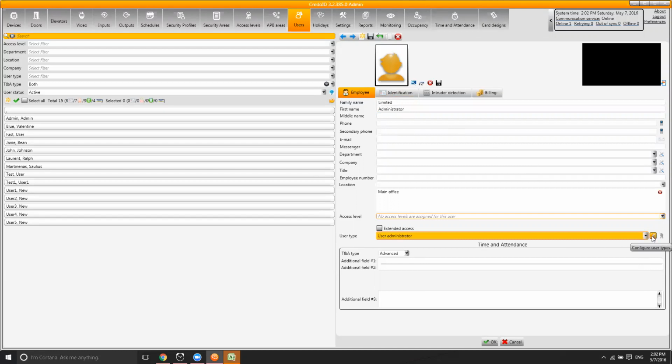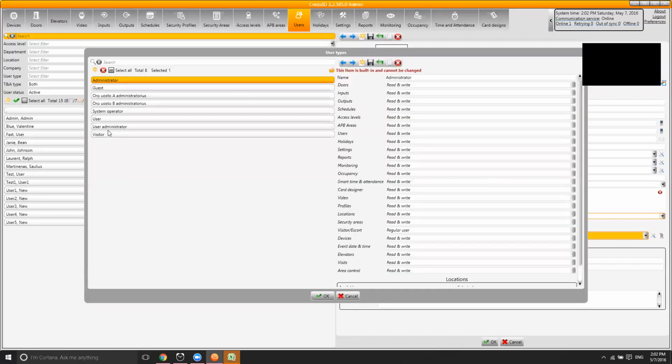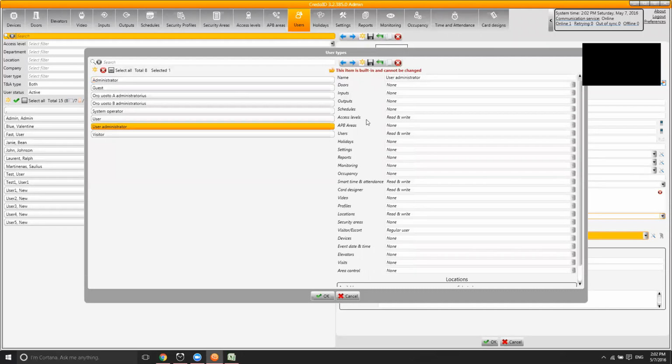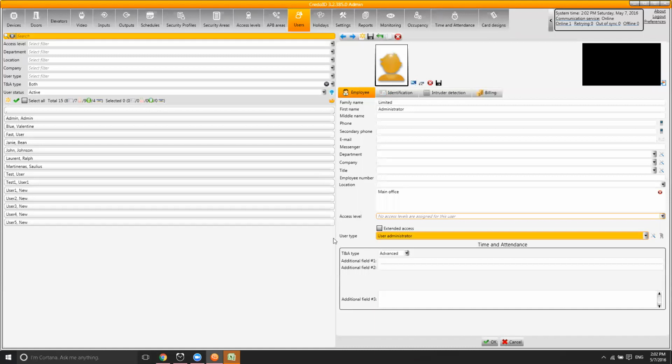If you want to check more details, you can see the permissions that this user has. You can use the built-in user types, or you can create your own. But we'll use user administrator, and we will create a login.